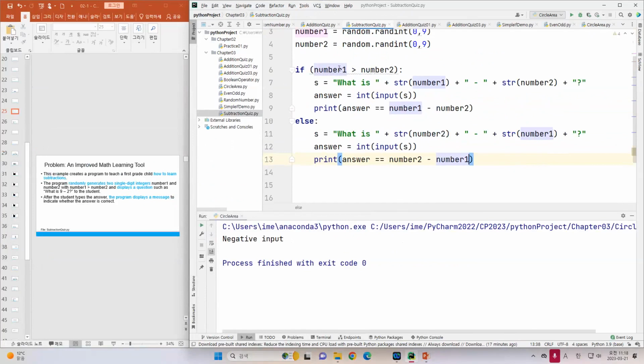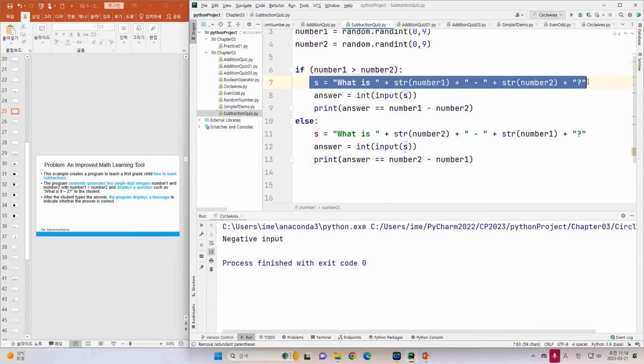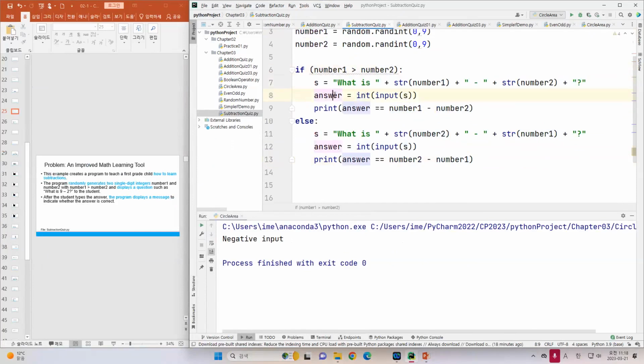So if number 1 is higher than number 2, I can give the quiz as: what is str number 1 minus str number 2. And then I will check the answer. If number 2 is higher than number 1, then I will do it like this.